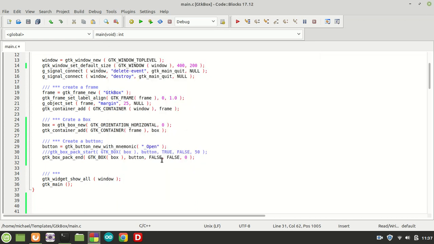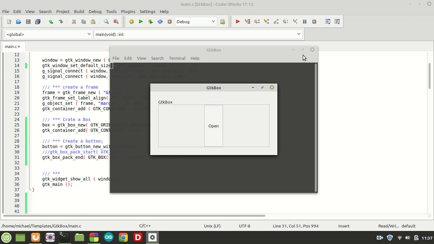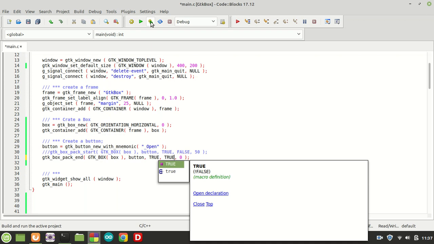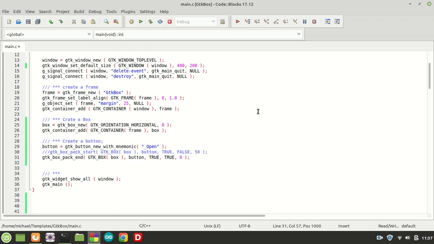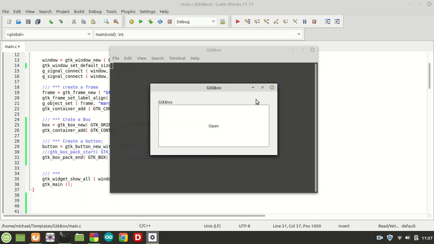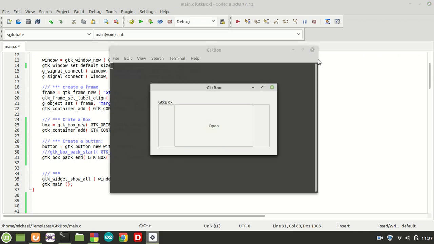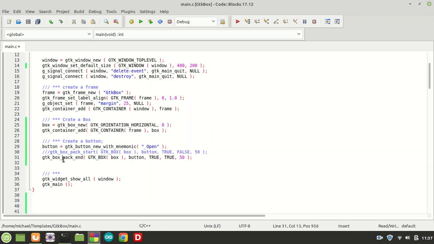If I now set expand to true, at this point we put it in the center. If we decide to fill it, now it takes the whole place, even if it was back on the right. And if you set some padding, let's say 50 pixels, then it will set the padding left and right at 50 pixels. So basically this is what GtkBox pack start and GtkBox pack end do.